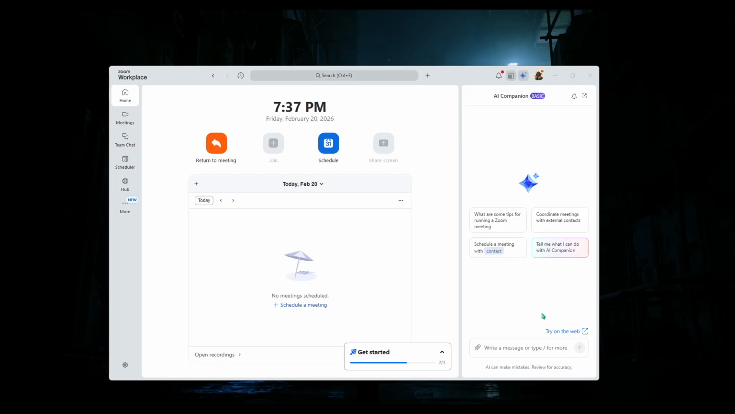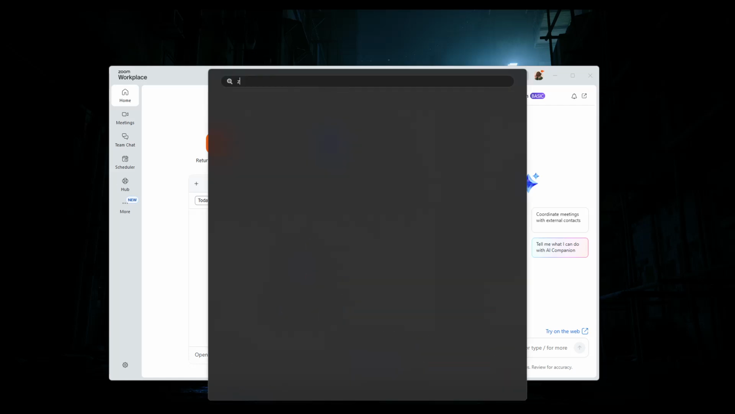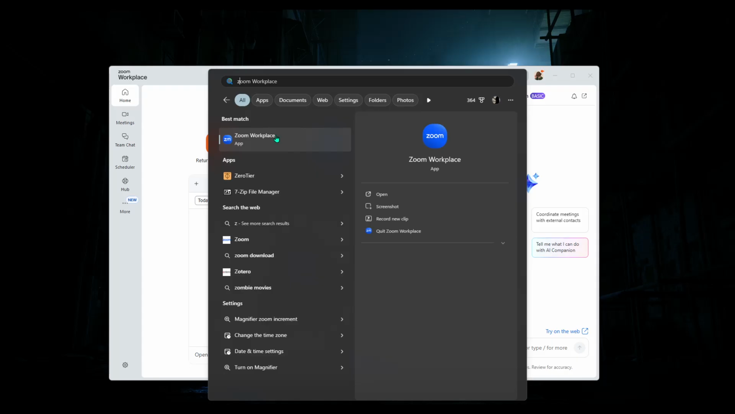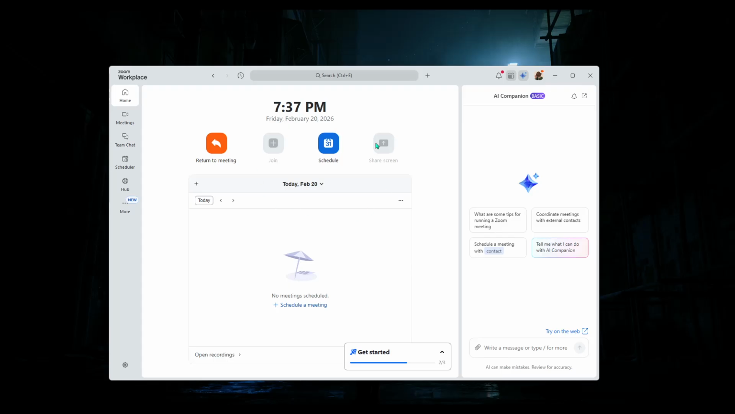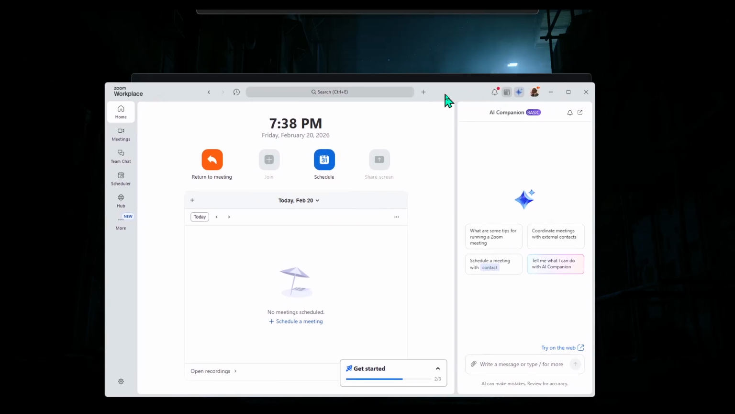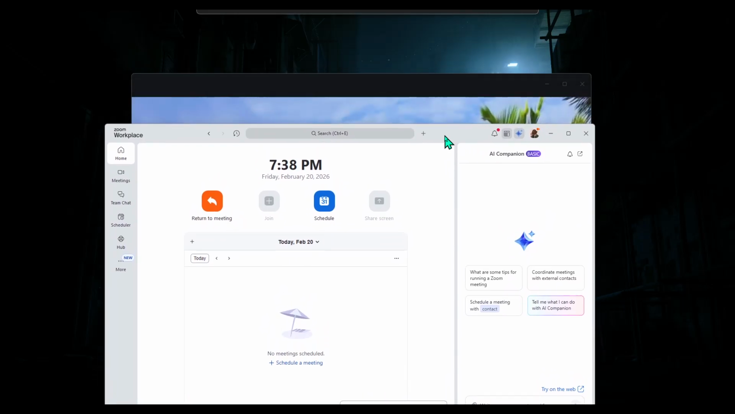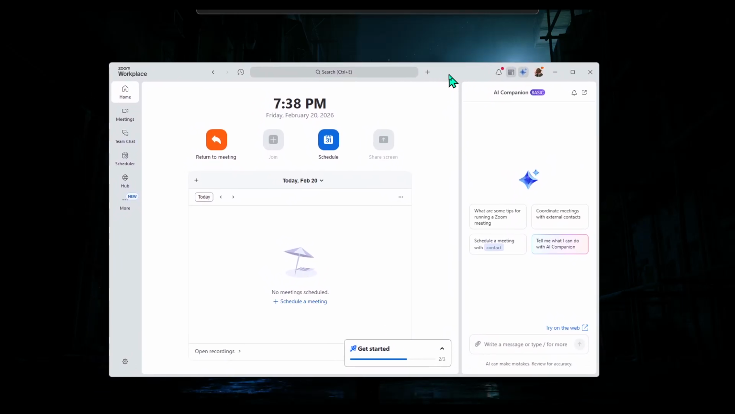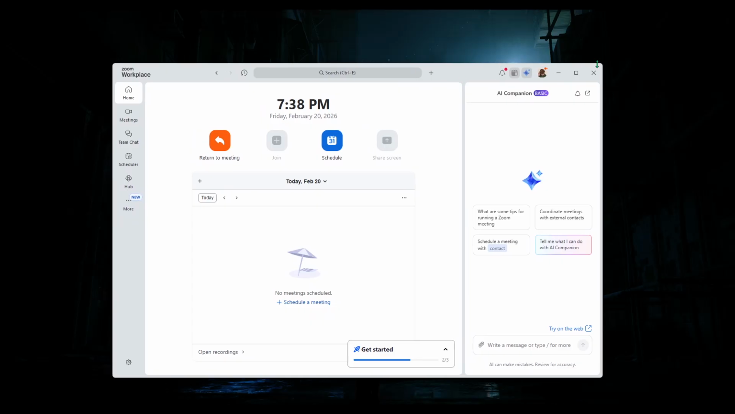If your store layout looks a little different, don't worry. Design updates happen occasionally, but the flow is the same. Open the Microsoft Store, search for Zoom, select the official app, and install it. And if the store is slow or doesn't load results, checking your internet connection and trying again usually resolves it. That's it. You've successfully installed Zoom on Windows 10 using the Microsoft Store.